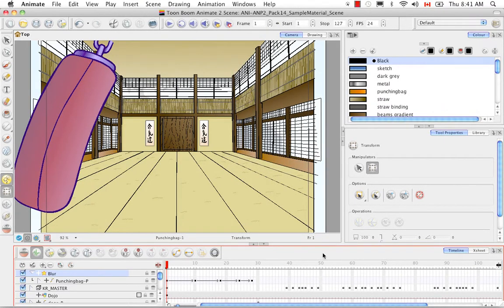So that's it for the tutorial, Adding Effects in Animate. Stay tuned for the next tutorial, Adding Effects in Animate Pro.